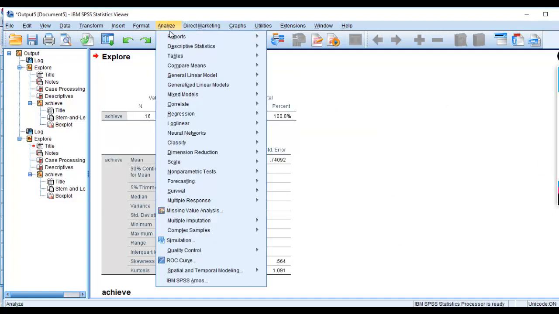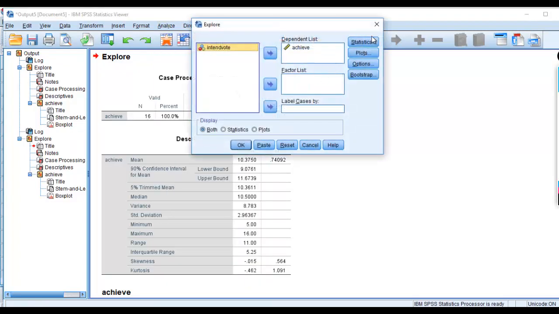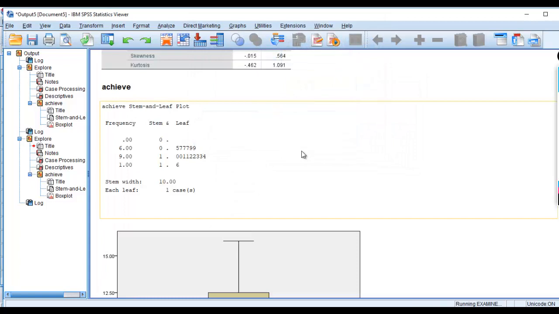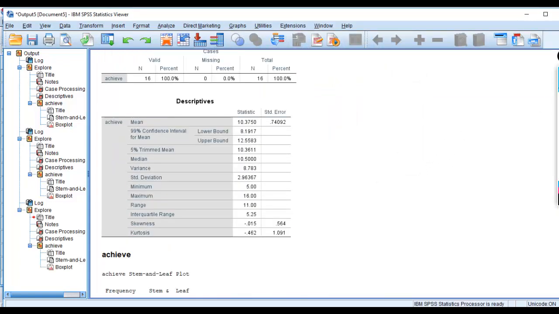And to just further demonstrate that point, we'll go back and select Explore. And in this case, we'll ask for a 99% confidence interval. So I'm going to select 99%, click on Continue, and then on OK. And so now you can see, again, our sample mean is exactly the same. And you can see that the range between the lower bound and the upper bound has now increased. So now we have a greater likelihood that our 99% confidence interval overlaps with the true population mean.